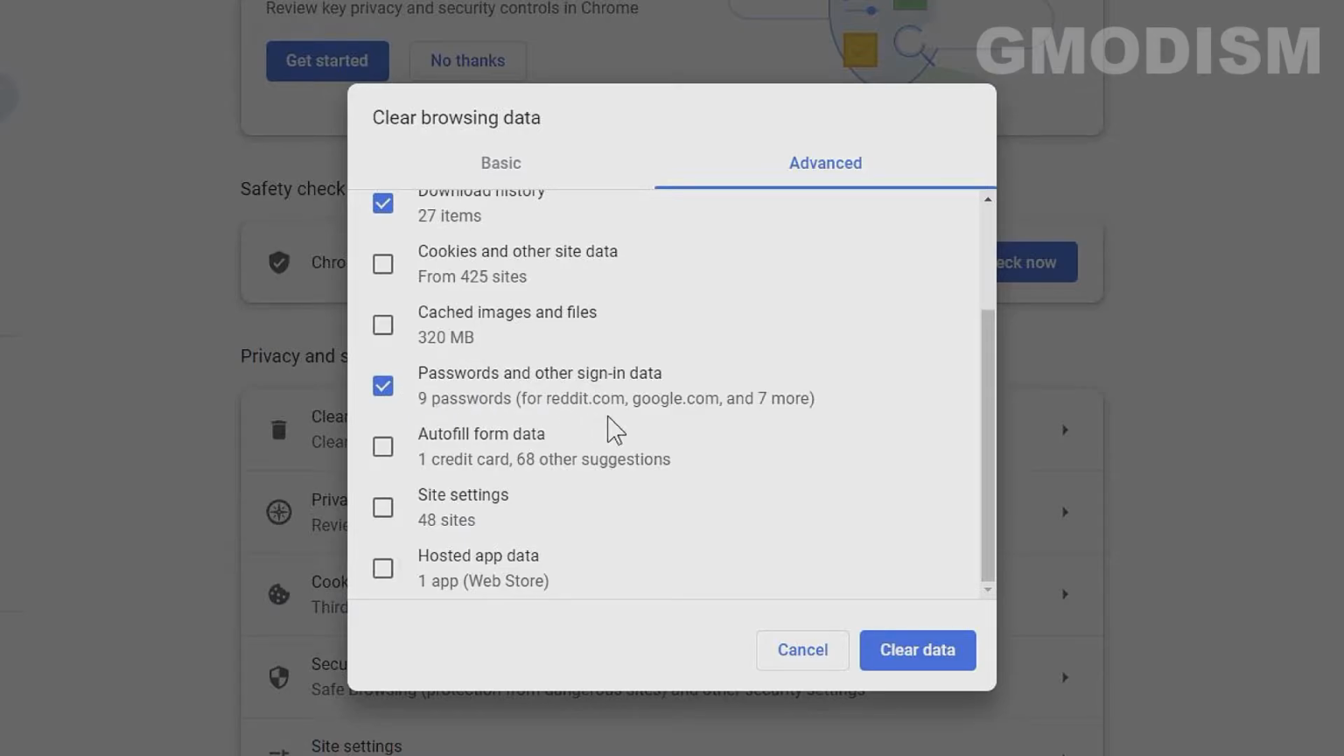We also have some information that can be sensitive in the autofill form data. You can see I've got a credit card and some other 68 suggestions. And this is something you should absolutely move to your password manager, so check this as well.